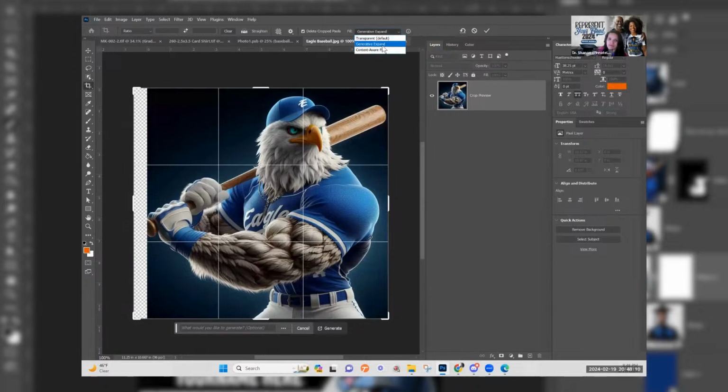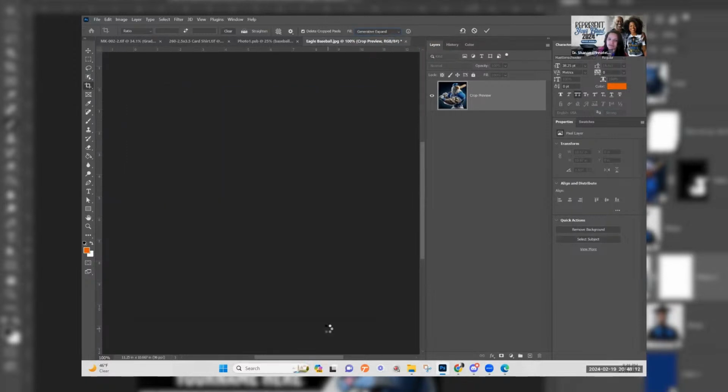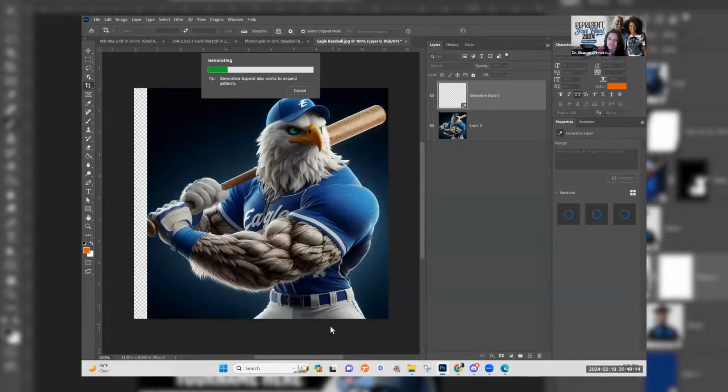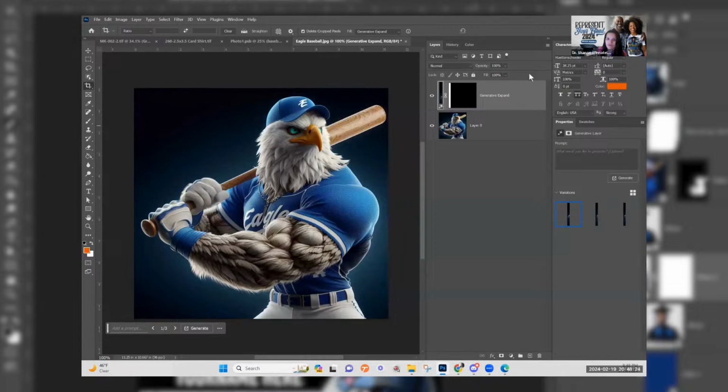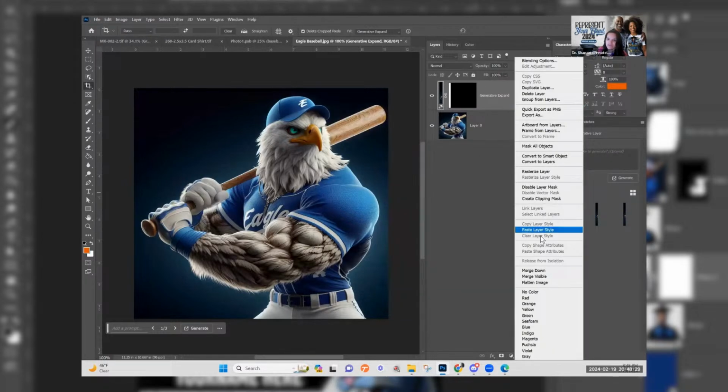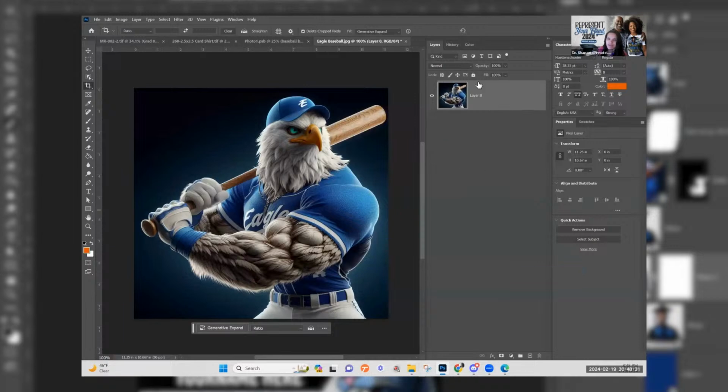So let's go ahead and hit generative expand, generate. And hopefully it doesn't give us anything crazy outside of there. It's just the end of the bat. All right, perfect. Number 1 works for me. I don't even need to check another one. Let's merge it down. And now let's begin our object selection process. Object selection tool, cloud, select subject.